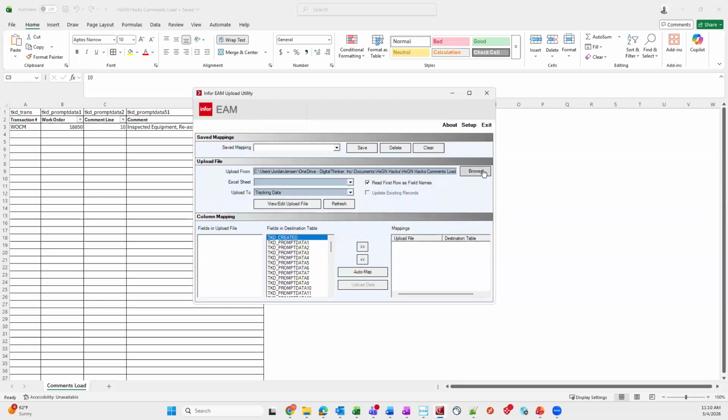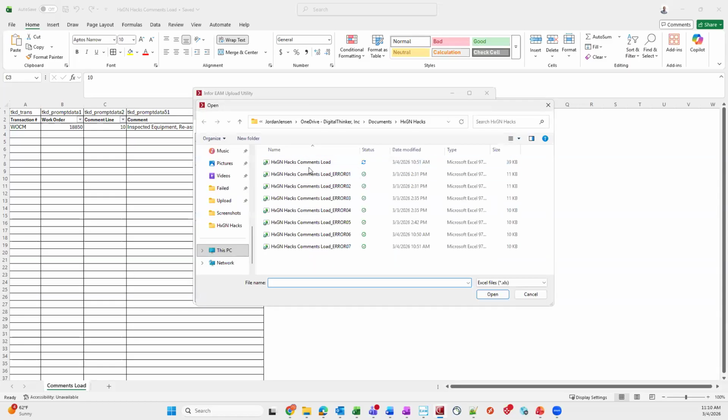And then also, you want to make sure that whatever you're using here is an XLS document. So that is your Microsoft Excel 97 to 03, I believe, document. And if it is in an XLSX, so your standard spreadsheet, it will not be picked up by this utility. So it needs to be in that XLS format. So I'm going to pick this HxGN HAX comments load.